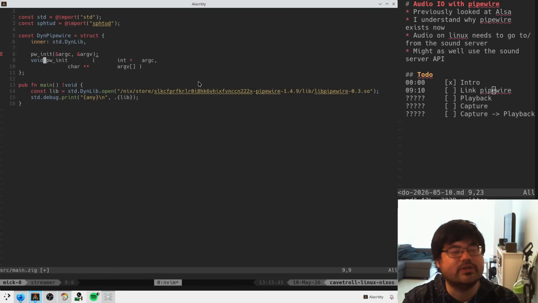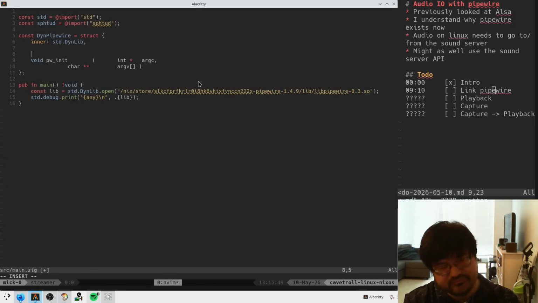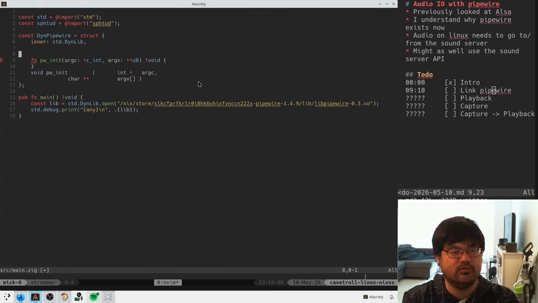This is all we want to do. We just want to initialize. So we want to do a function pwinit, arg c C int, arg v star u8, returns void.